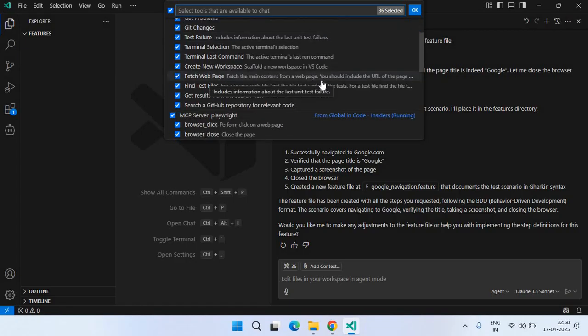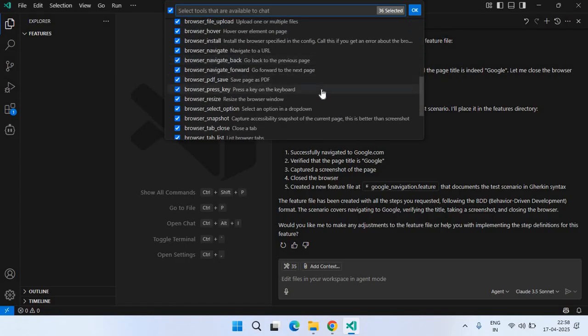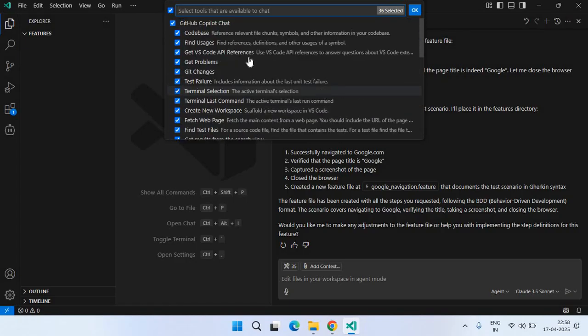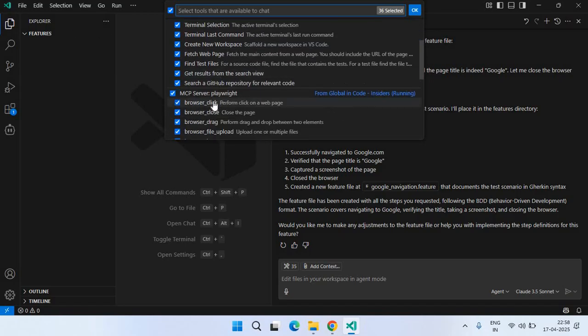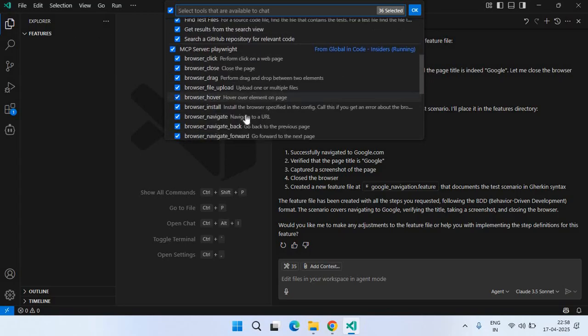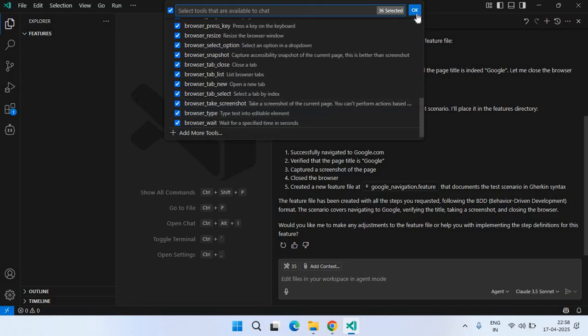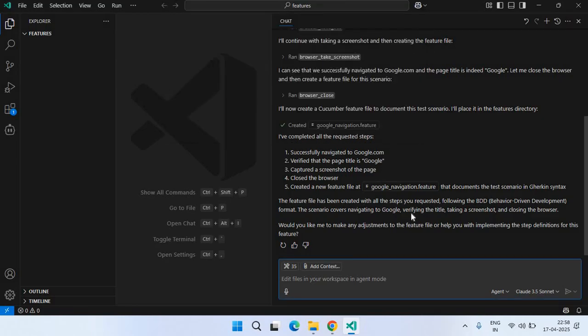Not only tools, everything, whatever other tools are available: codebase, find usage, get VS Code API references, get problems, get changes, everything. Whatever tools are available in the MCP server will all be selected by default. Just click OK. That's it.